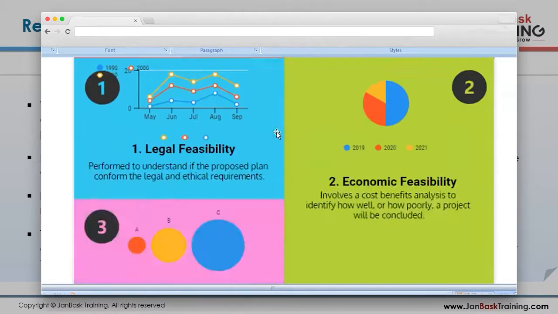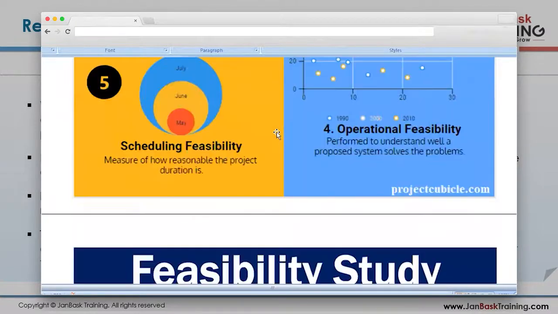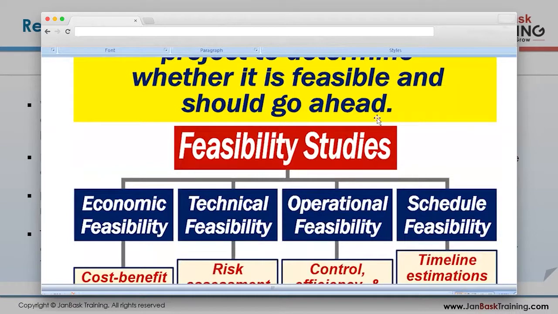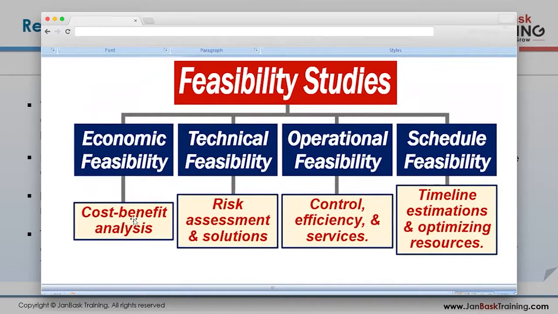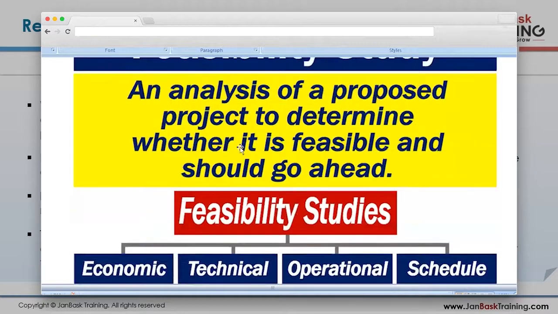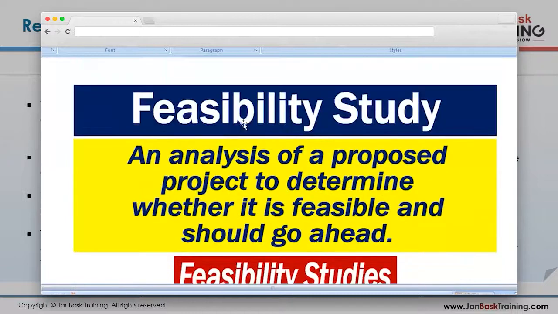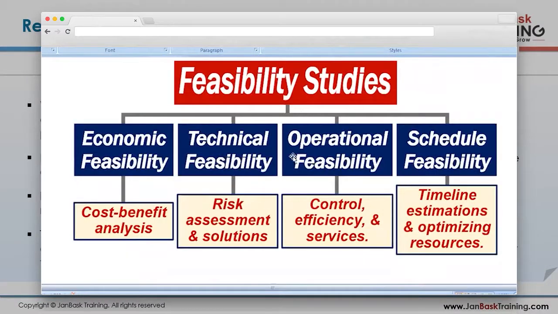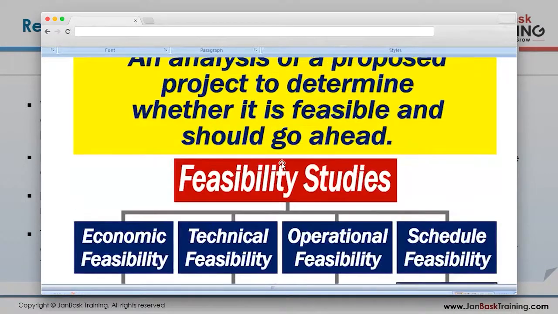So you need to check with your team members, your clients, your internal team members, whether that's possible or not. In that same feasibility, we check for economic feasibility, technical feasibility, operational feasibility, control, efficiency, services, timelines, optimizing resources. On all these areas, we validate whether it's possible to have feasibility or not. And accordingly, we take a decision whether, whatever the client is proposing, we are determined to go ahead with it if it's feasibly possible. And that's where we take a decision finally.